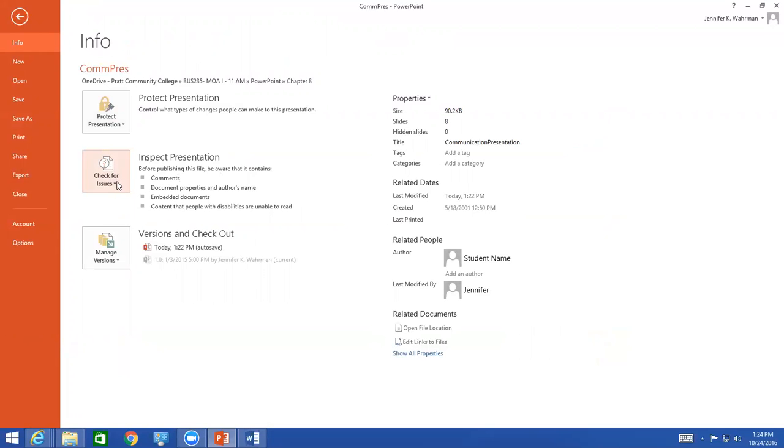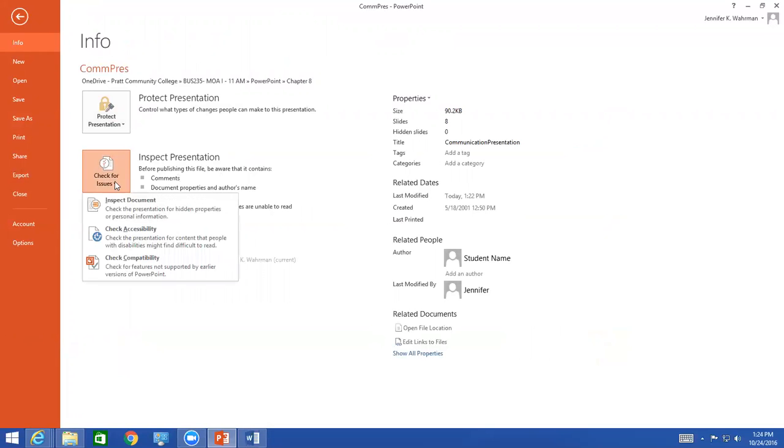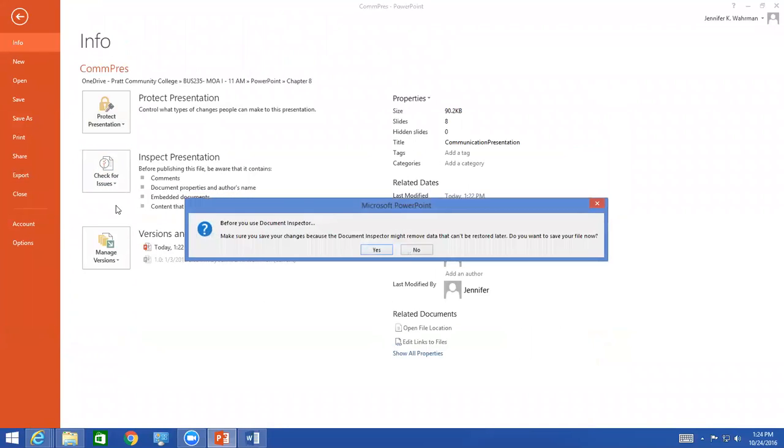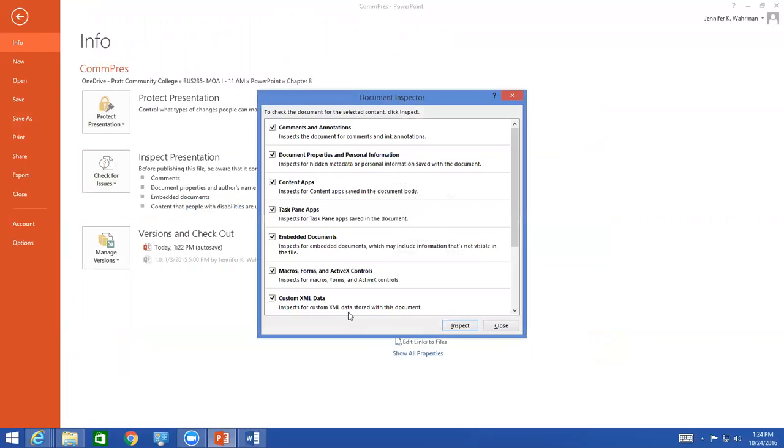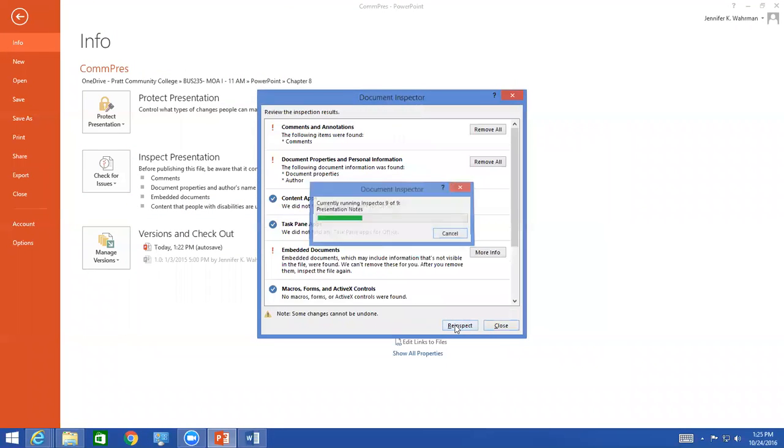So I'm going to click on the drop-down arrow, check for issues, choose Inspect Document. I'm not going to save because I'm still working in your file, and if I save it, it'll save over. And I'm just going to inspect all of these things. So I'm going to click Inspect, and it tells me I have some comments. I have some personal information. I also have some embedded documents. If I wanted to, I could click Remove All.